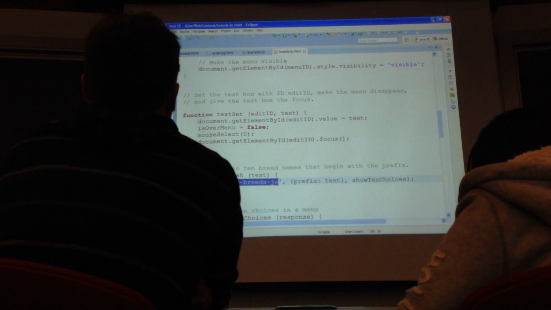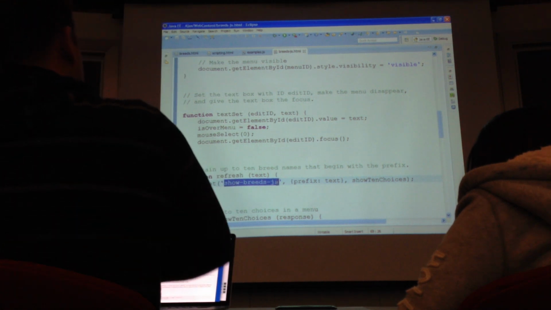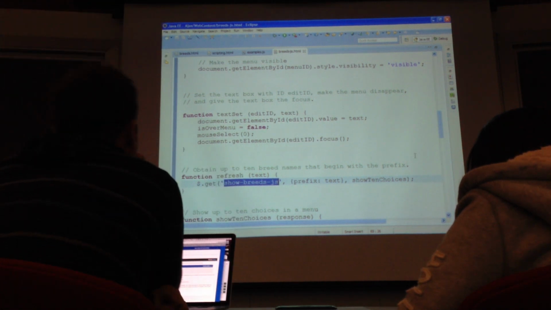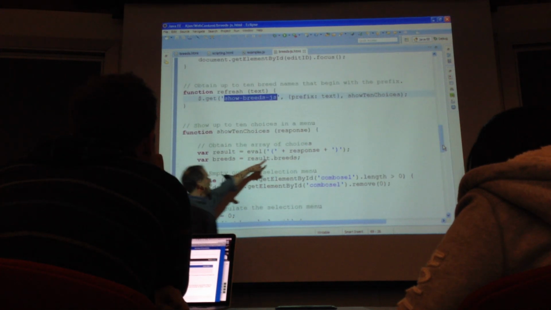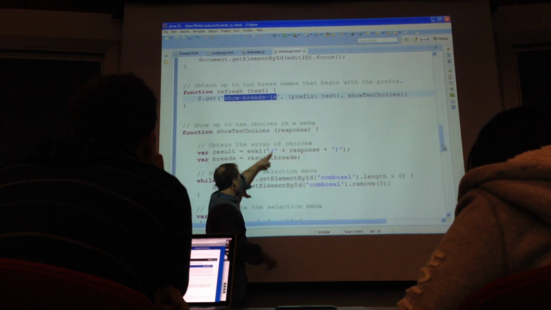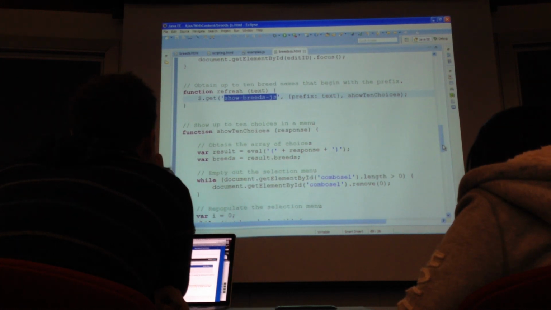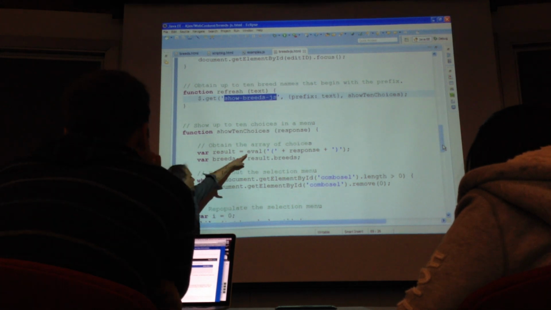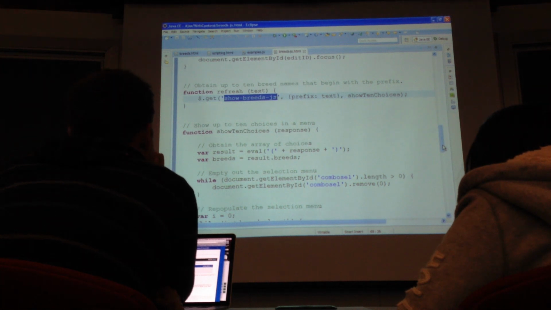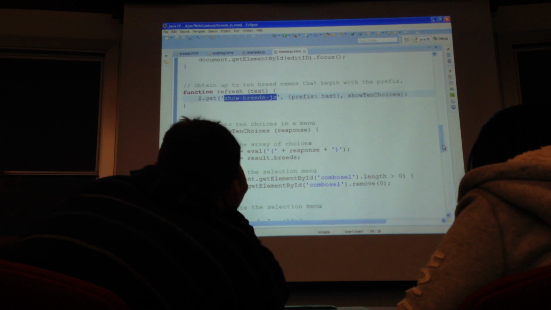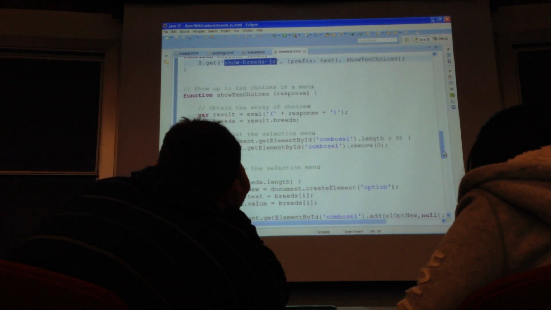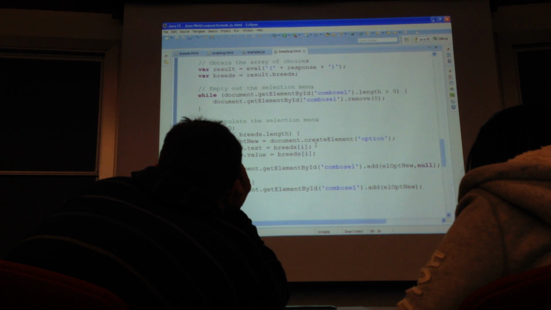Back comes a JSON object we call show10choices. All it does is take that response, that text that came back, and wrap it in parentheses, which is good practice to prevent precedence problems. It calls eval, and now we have a result object. And now we can say result.breeds. Breeds equals result.breeds.